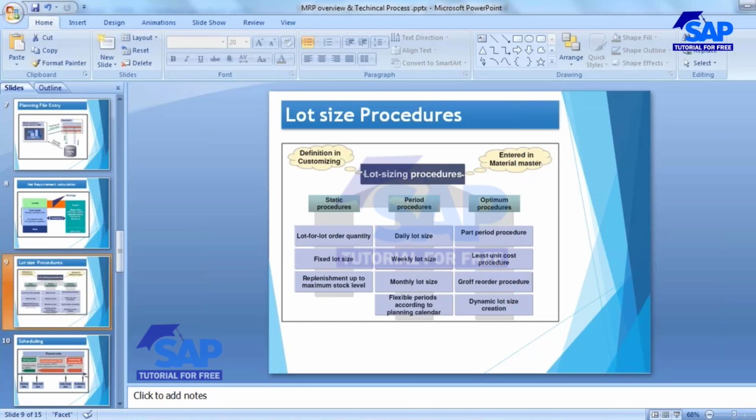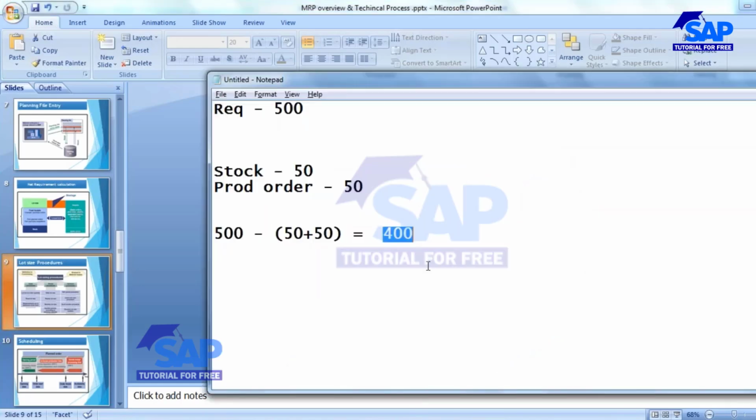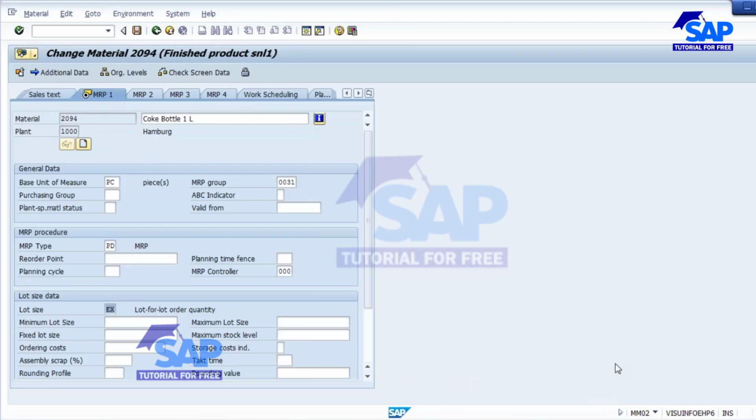So in our case the shortage quantity is 400. Now when I execute MRP, you see what will happen.